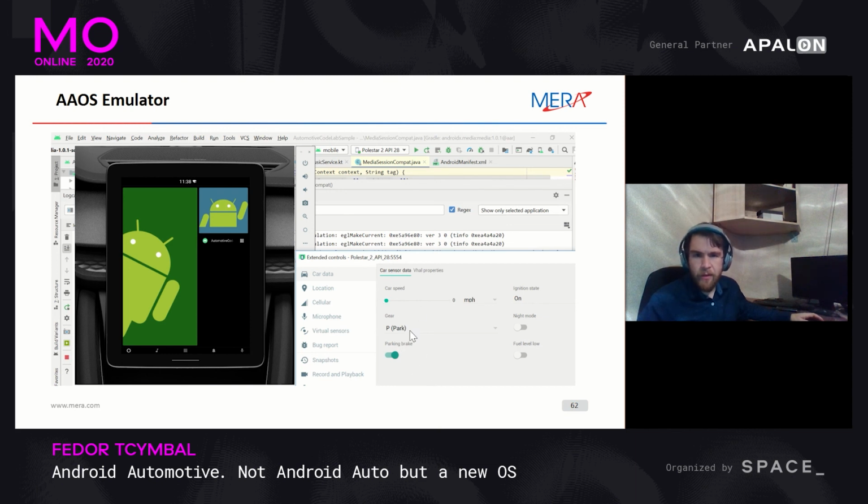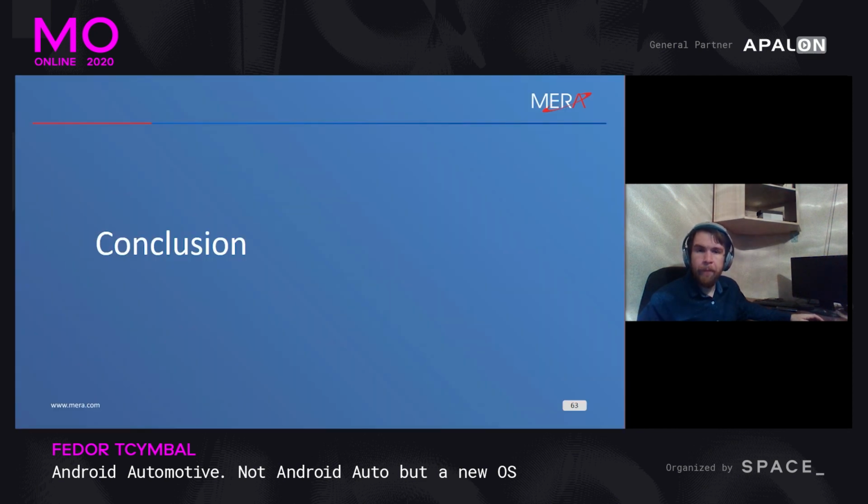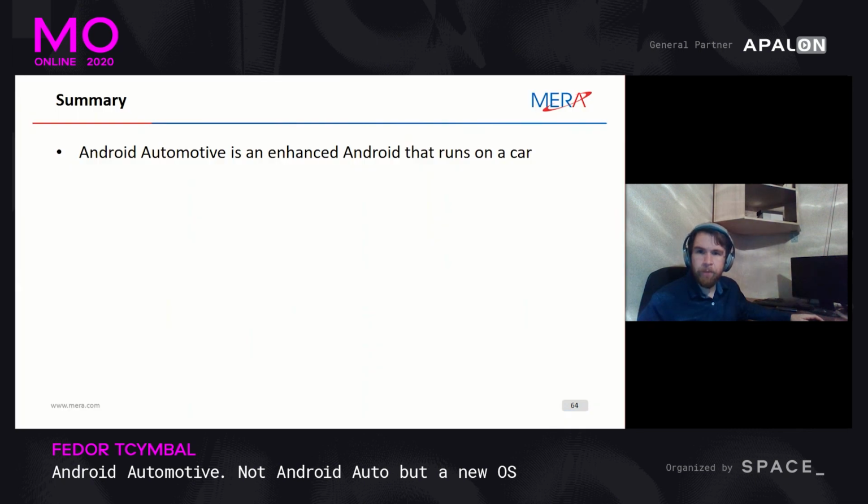Now, let's draw some conclusions. Let's finish up. First, a quick summary of what I've told you up until now. Android Automotive is Android. It's not a fork, it's the same code, but it is enhanced to run on a car. There are a lot of changes that Google did to make it possible. So it's quite different from regular Android, but developing for it is actually not that different.